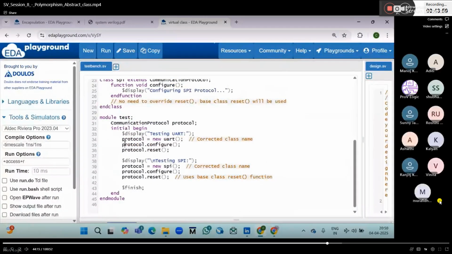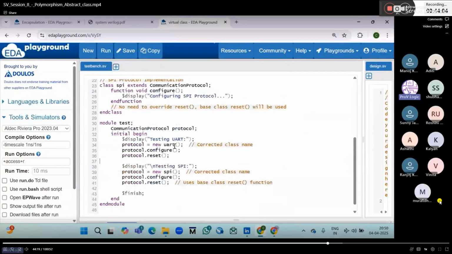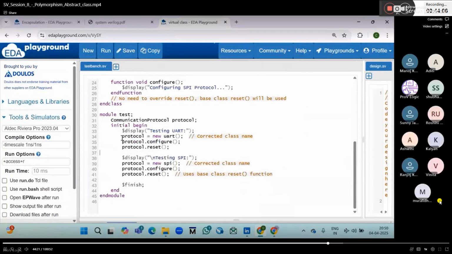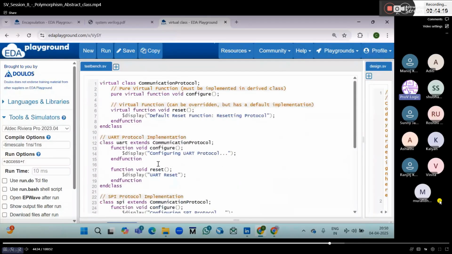Here, protocol parent class, protocol is equal to new UART, p dot configure, p dot reset, and here also calling like this. Okay, just try this example. I will share it. Just work on this and try to get the difference between virtual and pure virtual. And a virtual class is nothing but an abstract class. Clear, everyone? Any doubts still here?